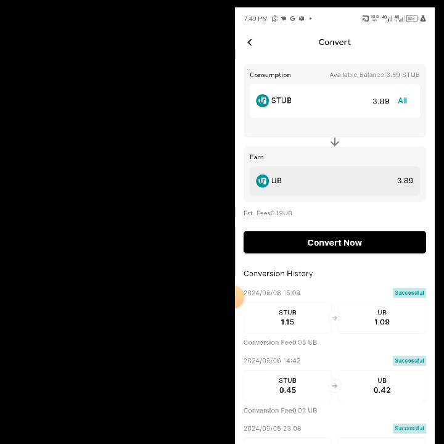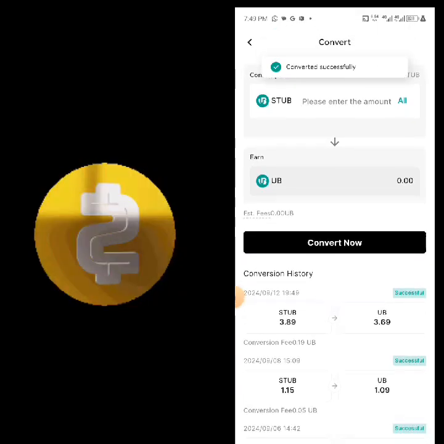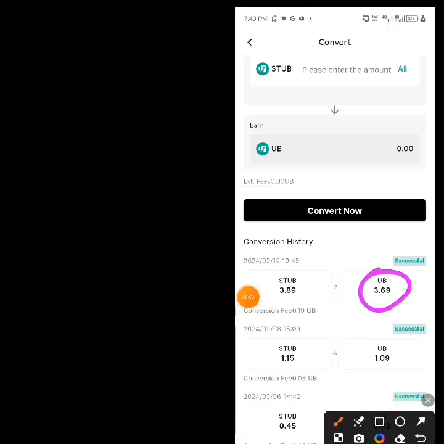So it's equivalent to the same thing, 3.89 UB. They are going to take a transaction fee of 0.19 UBs. Just know that. So let's convert. This is the amount it converted to after they take their own transaction fee. So you can see it's 3.69.